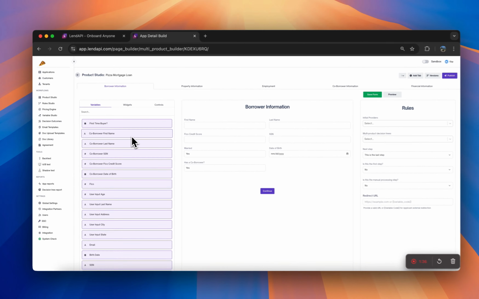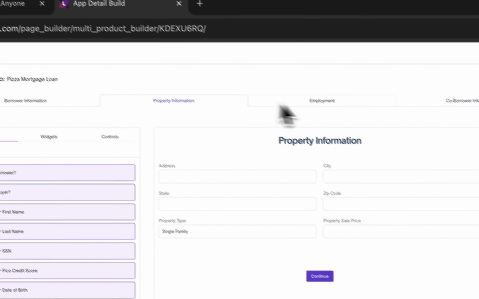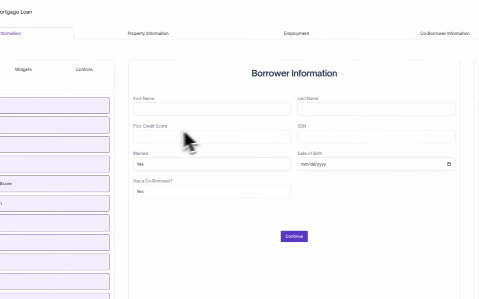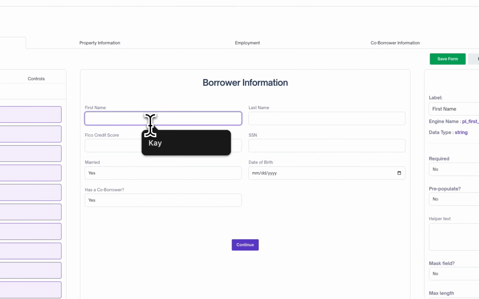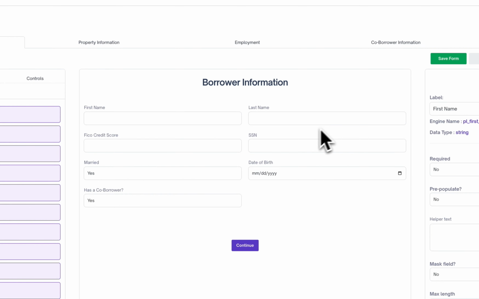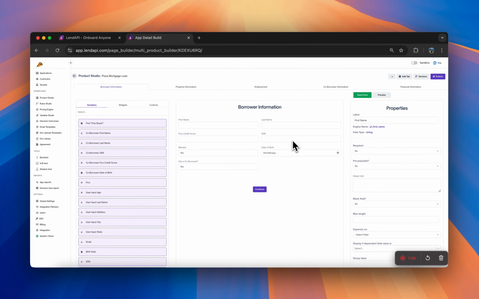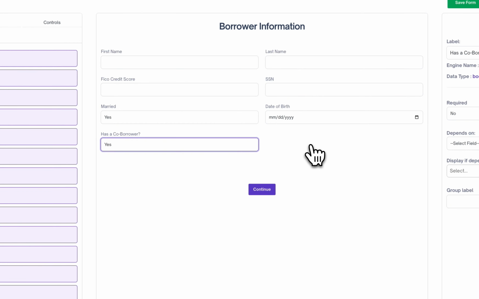You'll see in our product studio we have a few different tabs ready to use. Starting with borrower information, we're asking for a few different pieces of common information that you would see in the first step of applying for a mortgage, from first and last name to credit score, social security number, marital status, date of birth, and of course, this being a mortgage and such a large loan amount, we do also ask if you have a co-borrower.